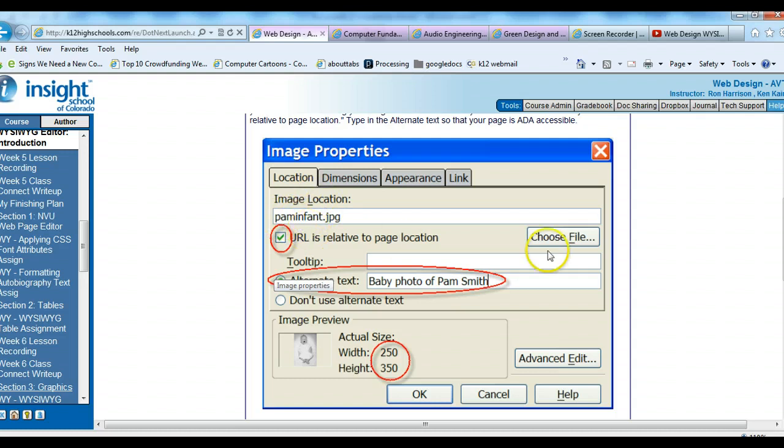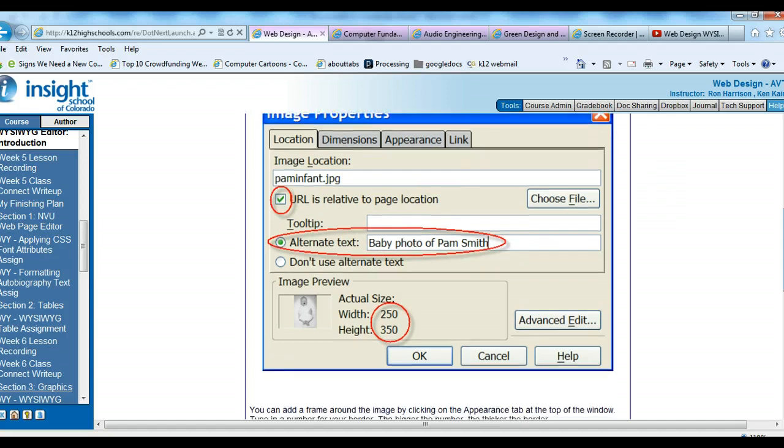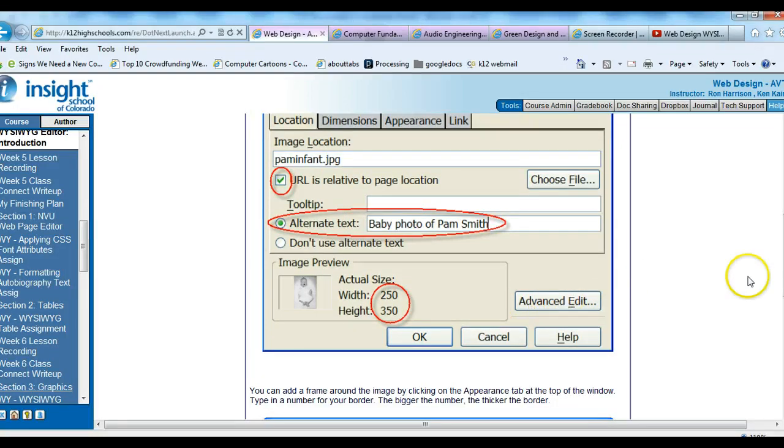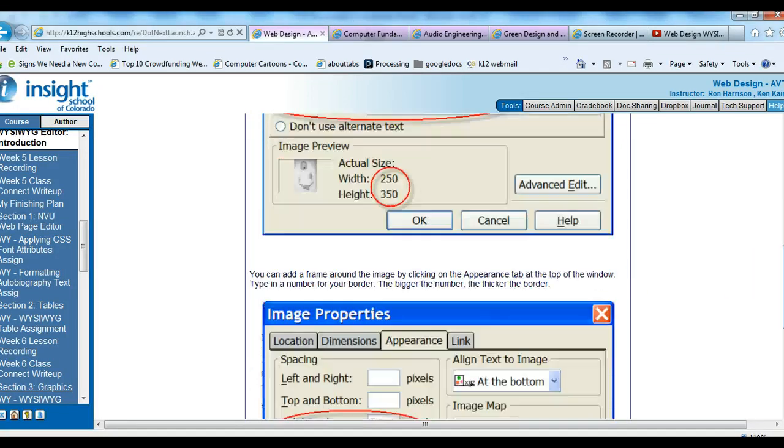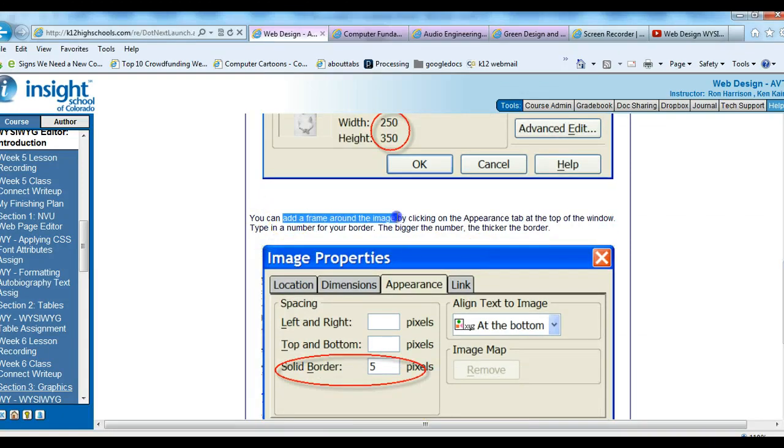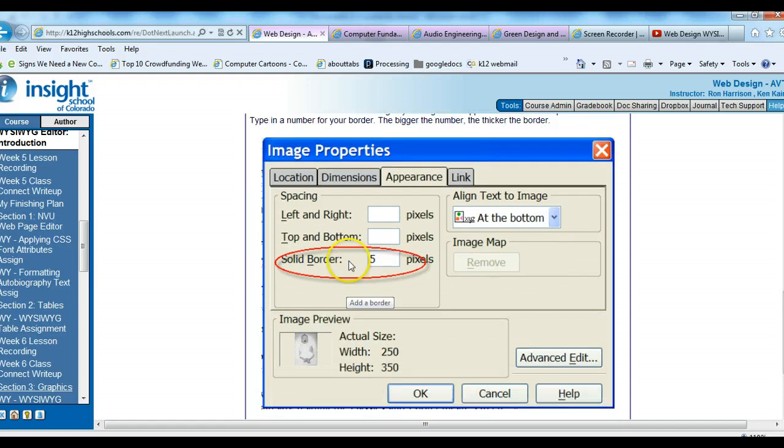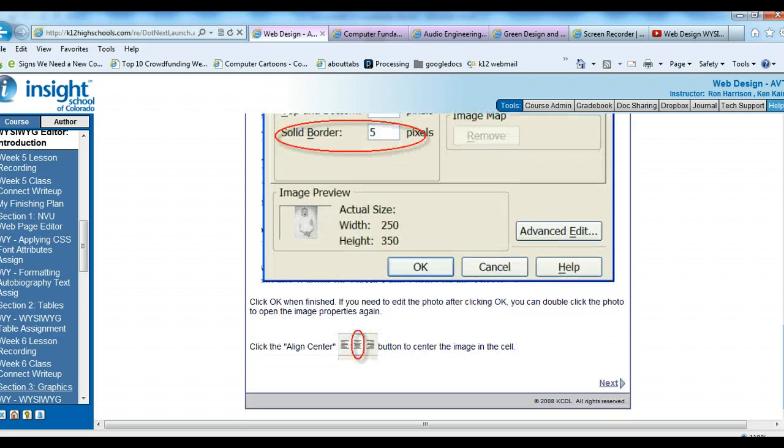So first, what Pam did, she went in right here, she hit choose file, went in and found the picture and it showed up right here. Then she hit URL is relative to page location. So you have to make sure you do that. In Advanced edit, you can do some other things with your picture if you want to. So that's putting your pictures in. This is where you can add a frame around your image that makes the pictures look nicer. So there's how you can do that. So make sure you do things properly and then center the picture within that frame or within the cell.